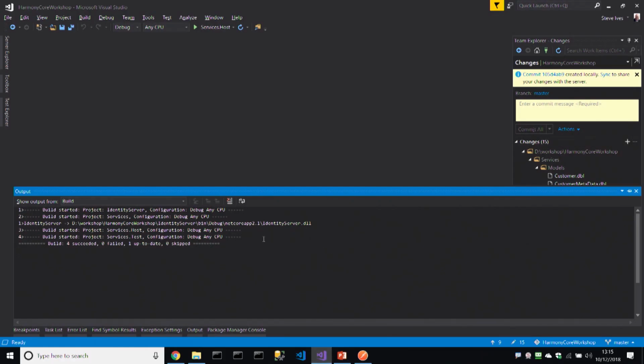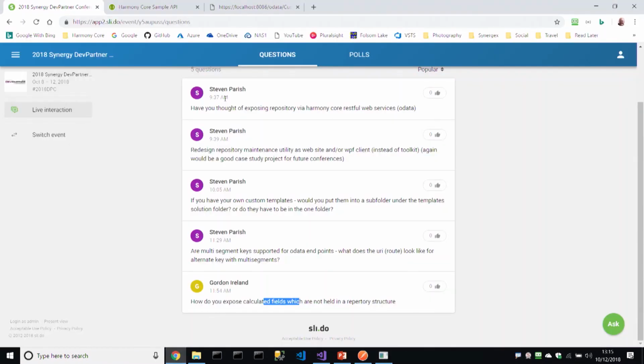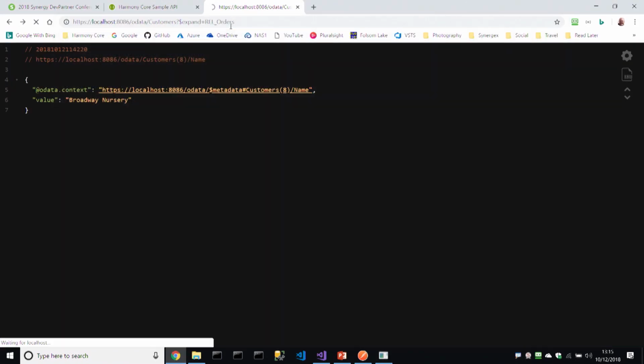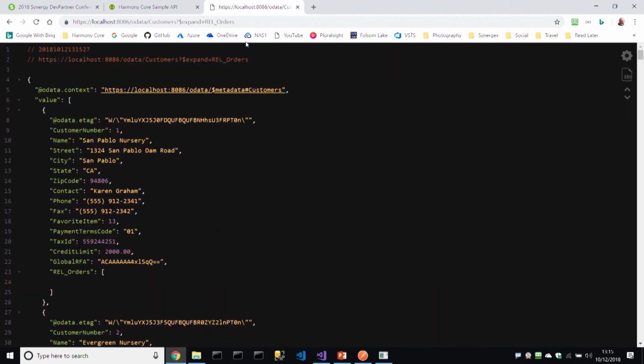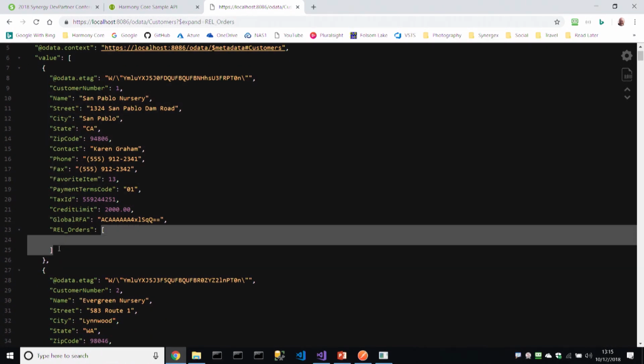Is our service running? No, I guess I built it and not run it. So let's run the service. And let's go to our browser, and let's paste that URL in. First one always takes a few seconds. There we go. So here's customers drilling into orders. So here's customer number 1, rel orders, empty array. So customer 1 doesn't have any orders on file.